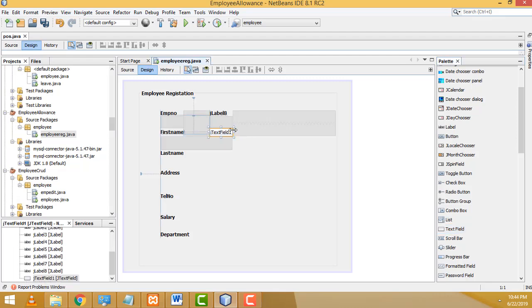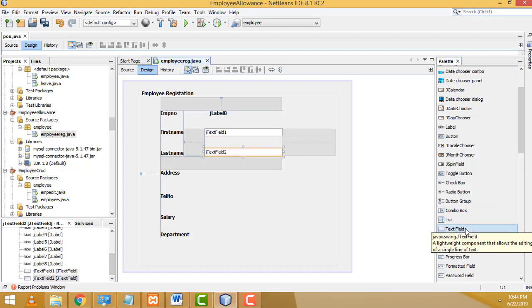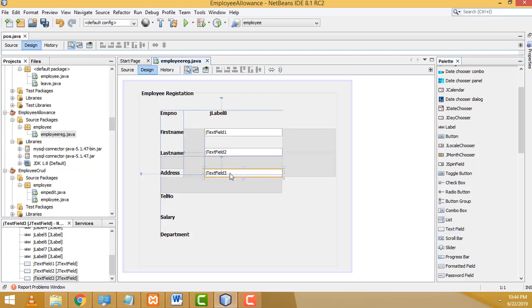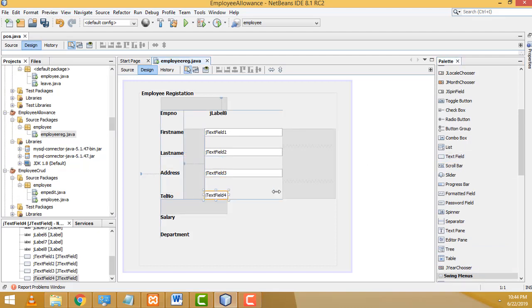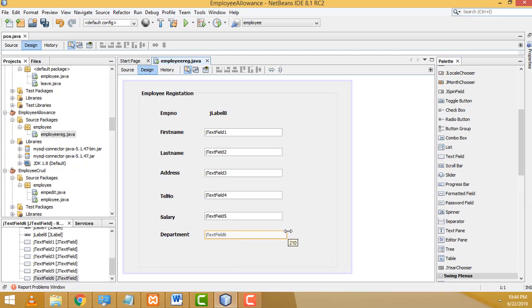Here, first name, I need a text field. Here also, address also we need a text field. If you want to, you can put a text span here as well. I just put one text field here, this one as well, and department. That's the thing we have to do.